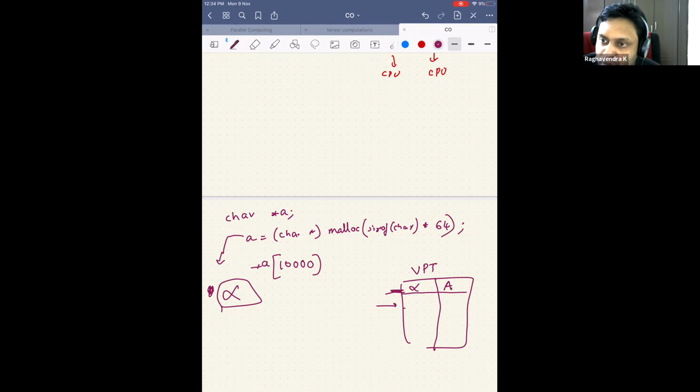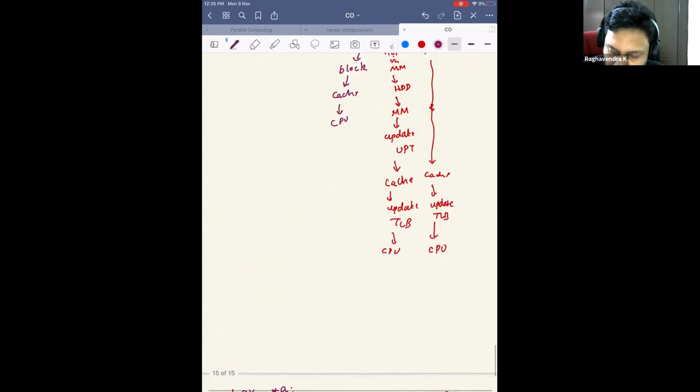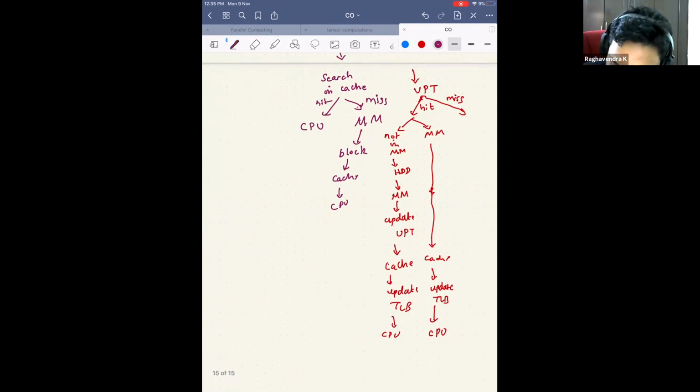So should you be allowed to continue? No. Like Sridhar has written this program, he's an evil person, trying to access something which he has not requested. Which means that I have to kill this process. It's a miss, so kill the process.